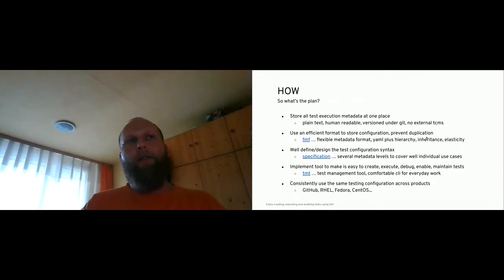First, as I mentioned, we want to store all test execution metadata at one place in plain text, human readable, and versioned. And the best place for it seems to be Git. We would like to prevent any external dependencies, for example, test case management system. We want to use an efficient format to store this configuration in order to prevent the duplication, because if you have like hundreds of tests, there are some common data you don't want to duplicate in the plain text files again and again. So we used FMF, which is a flexible metadata format, basically YAML plus a hierarchy and inheritance elasticity. I will be telling something about the features later.